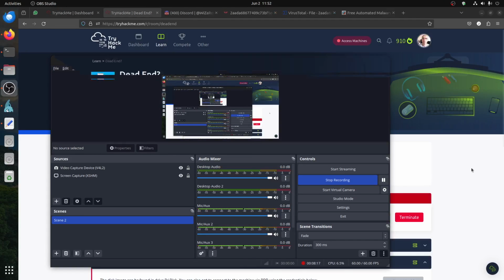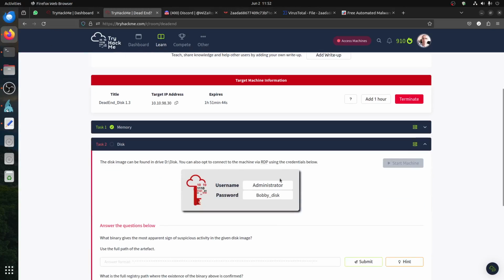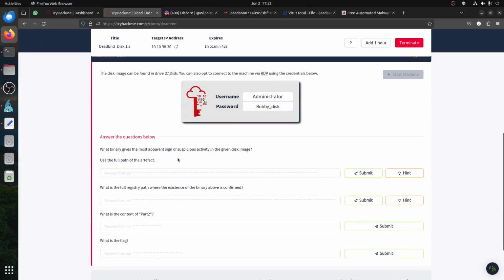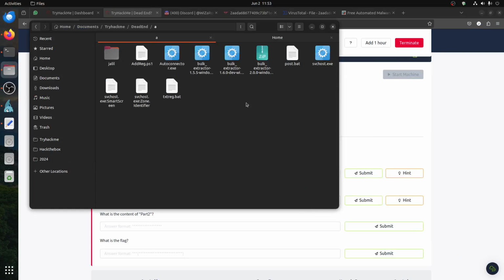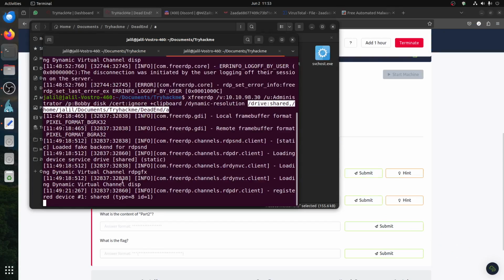Hi guys, I'm back now. I started the second machine. This one I'm running through, let's be clear, X3RDP. The reason why I like to use it is because I can share a folder on my computer. This is my computer. That's how I download the binaries that I get in these Windows machines to analyze them online. So I can share it.